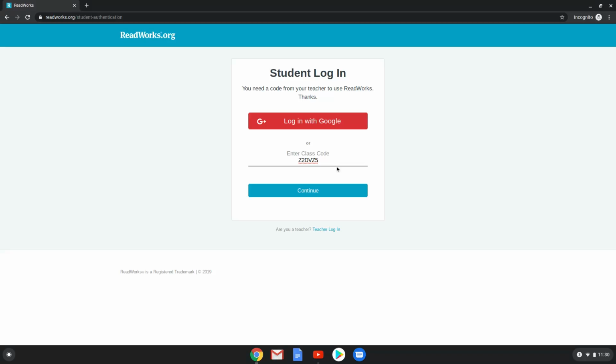Now, Readworks can be accessed on any computer or any tablet or even on a phone. My suggestion is to use a bigger tablet like an iPad, just because you're reading something and it's a lot easier to do that way. And also for the short answer responses, it's easier to type on something that's a little bit bigger.